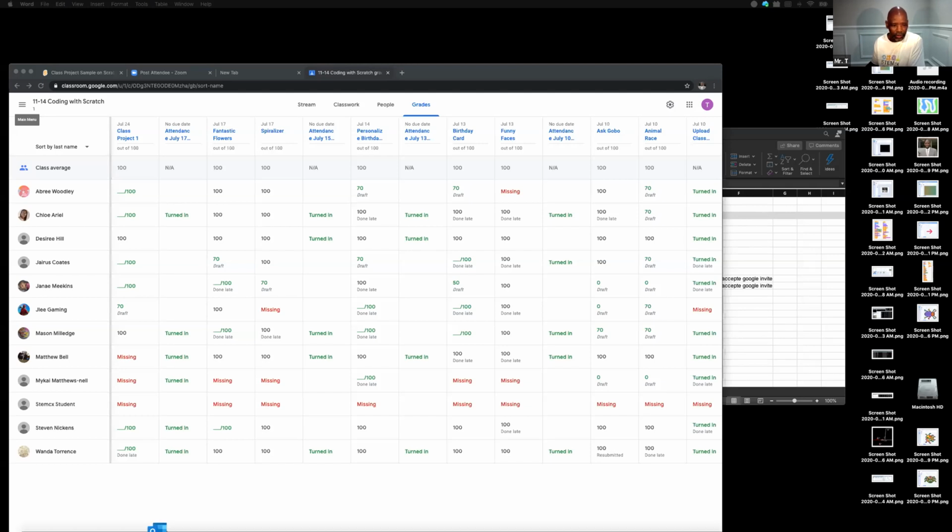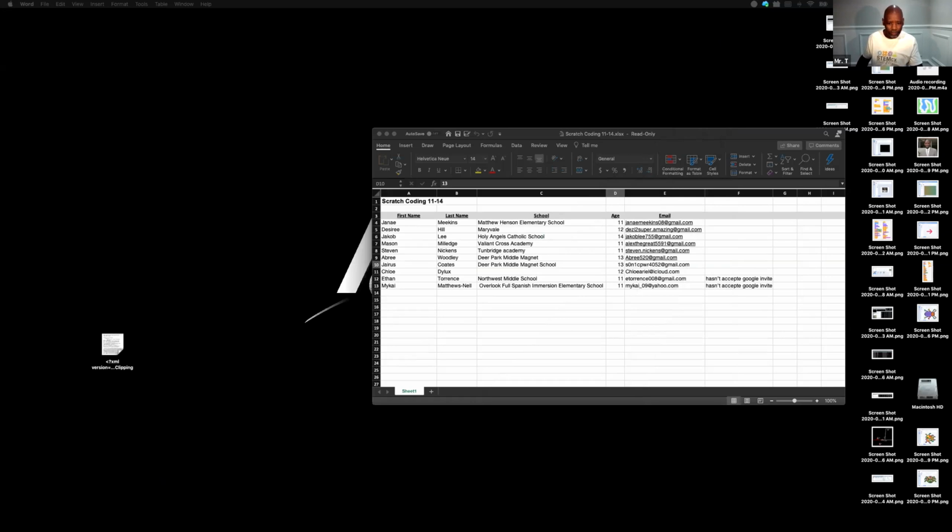Stephen, let me ask you. Do you see any differences in the code blocks here and the code blocks here? You're stuck on the Google Classroom. I'm sorry, say that again? You're on the Google Classroom grading page. Oh, okay, I'm sorry. I'm sharing the wrong screen. Hold on.